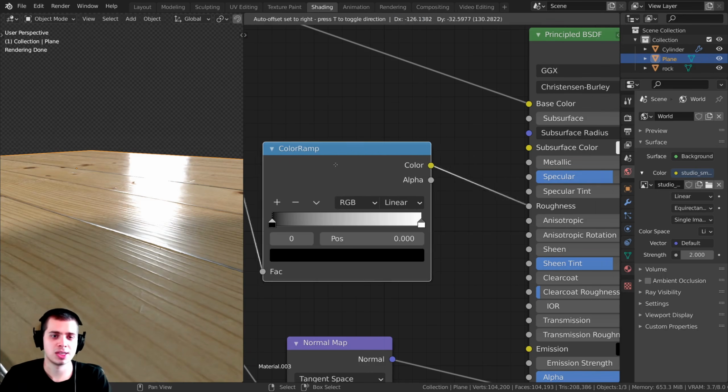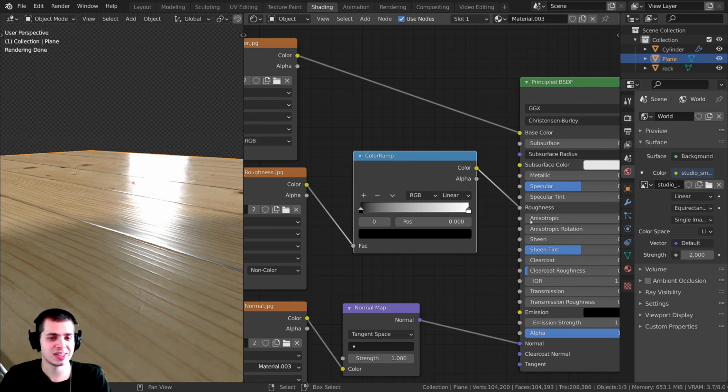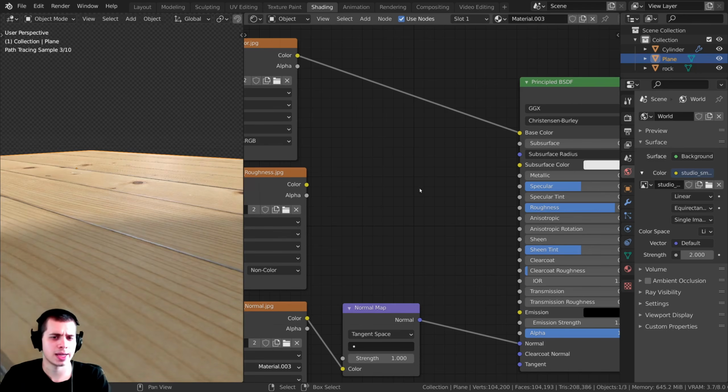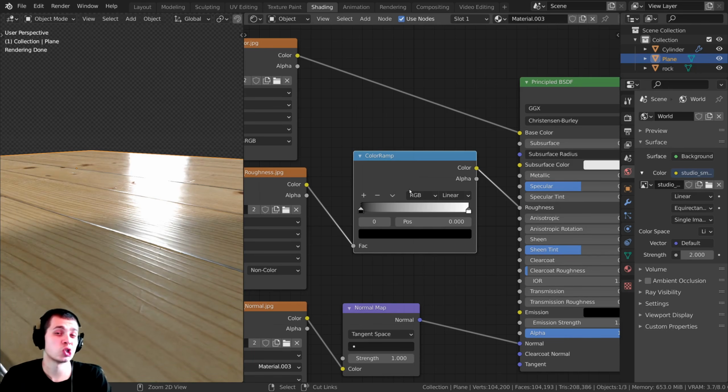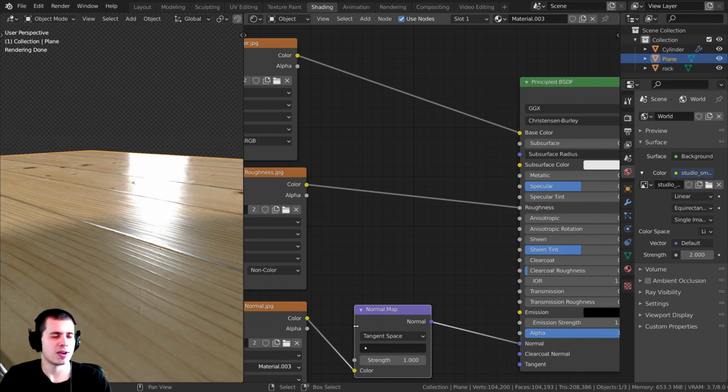Now I like how it is with the default, so I'm just going to click on this. And a way to delete this while still keeping it plugged up is, instead of pressing X to delete, you can press Control X. And that's going to delete it, but keep this plugged up. All right, so that is how to edit the roughness.